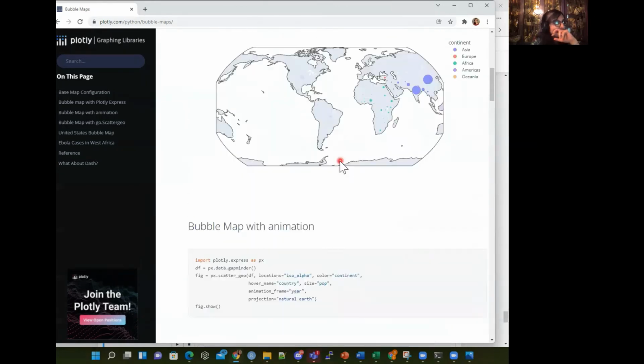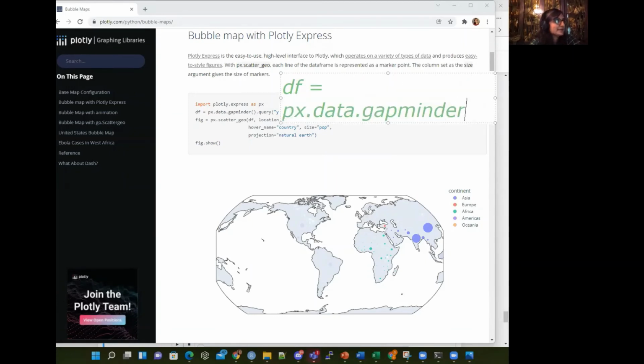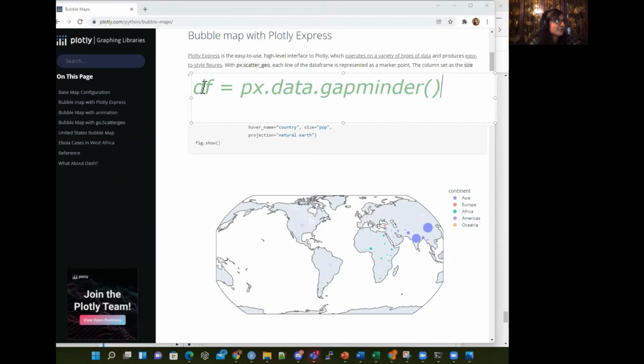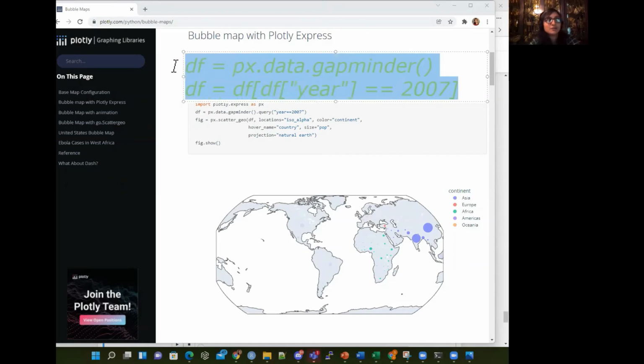But here, another way to have done this would have been to do df equals px.data.gapminder. This is the approach I typically use. And then the next line would have been df equals df where year equals 2007. That's another way you can do it if you like my approach as well. So that's year equals 2007. You can just query it directly and override it.